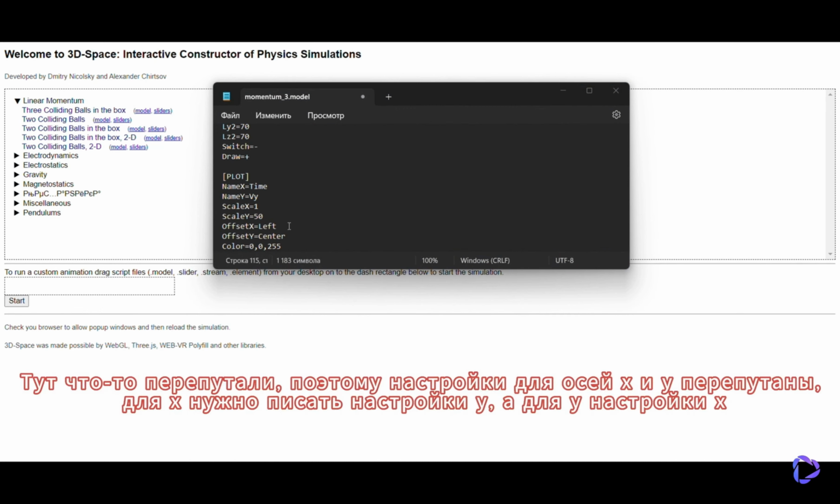Next, let's consider the settings that allow you to indicate the position of the axes on the graph. Offset X, the position of the X-axis. There are 3 placement options available: bottom, center, and top. For the Y-axis, there are also 3 options in the offset Y field: left, right, and center.